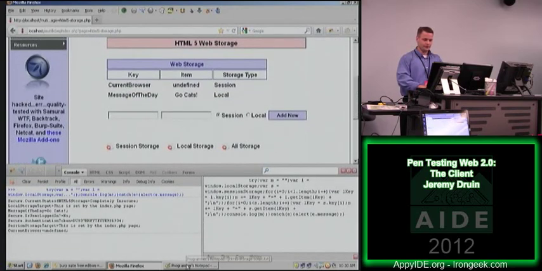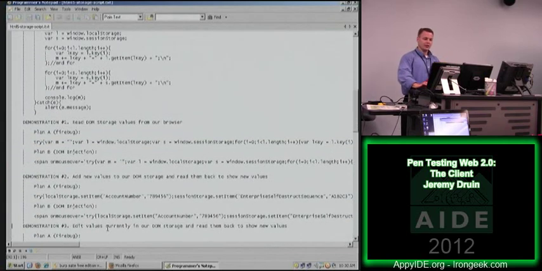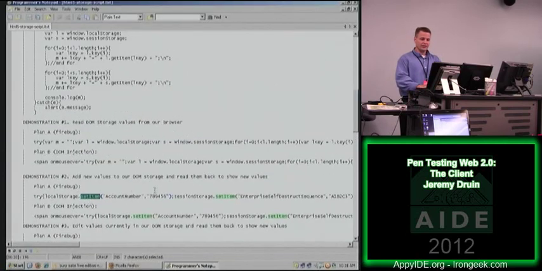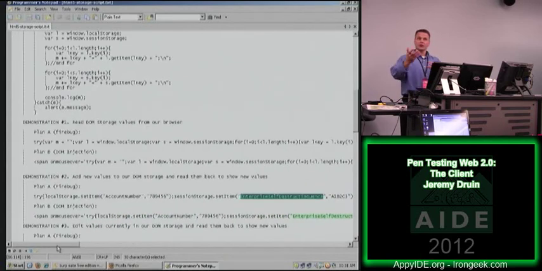All right, good stuff. So now that we have that basic script that reads the information out, we're going to go ahead and use that in further demos. So what we're going to do now is actually set some items in the web storage, and we're going to use the setItem method of the storage object to do that. And we're going to set an account number. After we get done setting the account number, and oh yes, the enterprise self-destruct sequence, we are going to use that exact same reader script to read the changes back out.